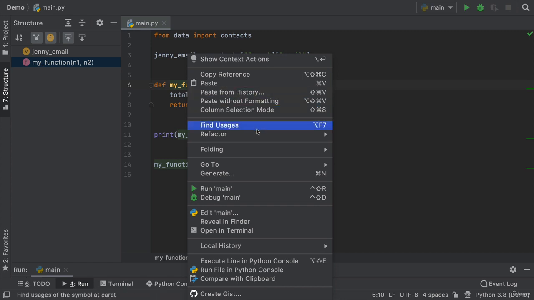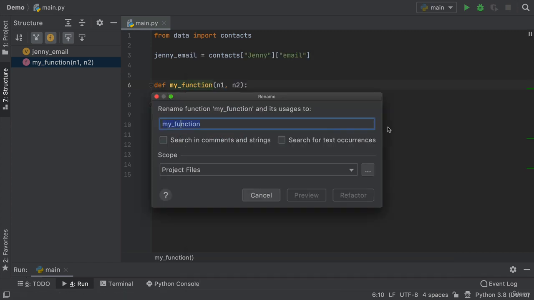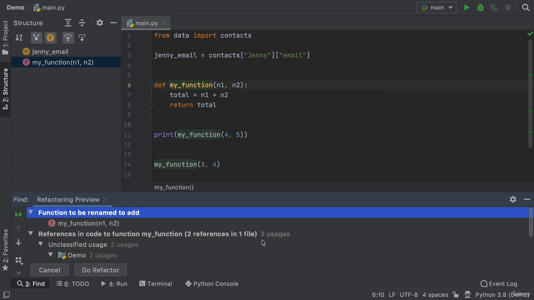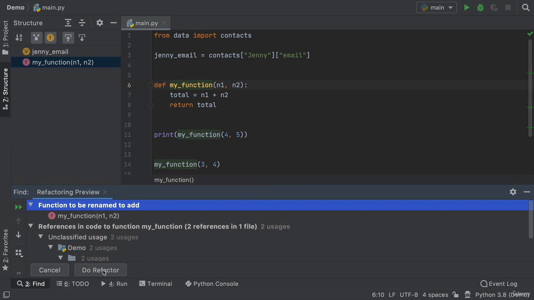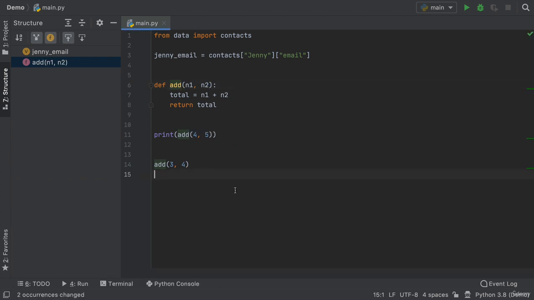So instead, what you can do in PyCharm is you can right-click on the name of your function or your variable, go to Refactor, Rename, and now it will find all of the places where this function is created, where it's called, and you can now change it everywhere. So click Refactor, and it's now found the function that needs to be renamed, and also all the places where it's used. So it's used in two places, here on line 11 and here on line 14. So now I click Do Refactor, and what will happen is it'll change all the places where it occurs.